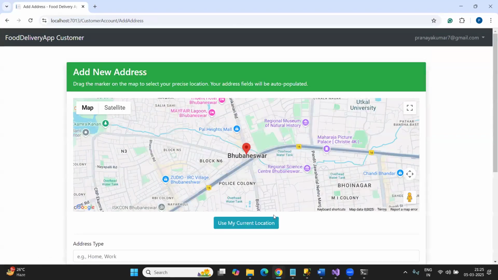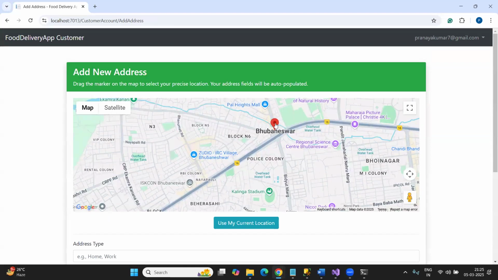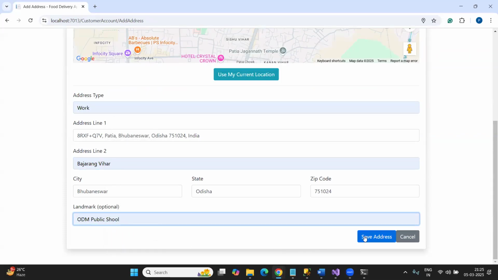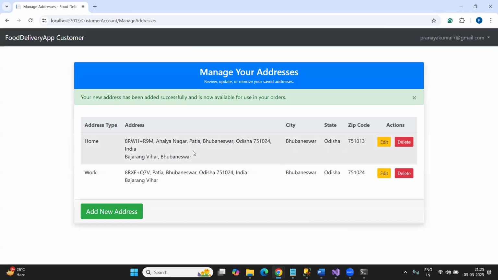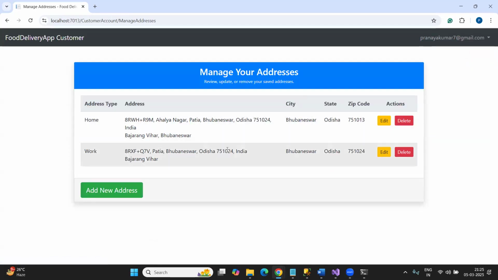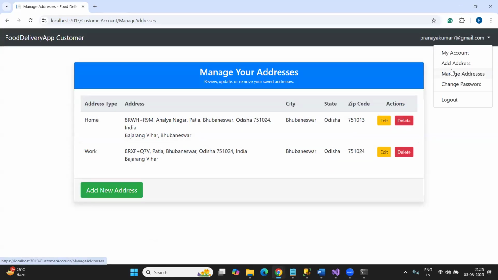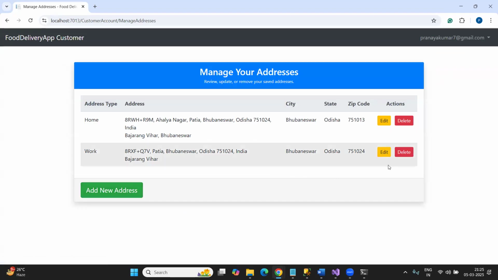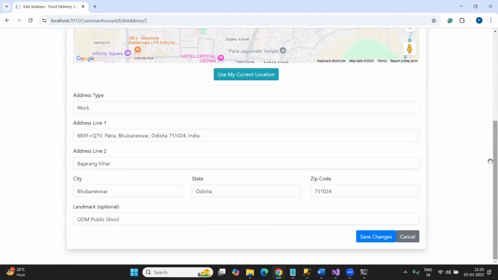You want to add another address? Okay. So I'm taking the current location, and I just click on this. See, that new address is also added. So there are two addresses I have added now. You can click on this manage address. This page will come. If you want to click on add address, this page comes. From manage address, if you want to edit, you can come to this page.